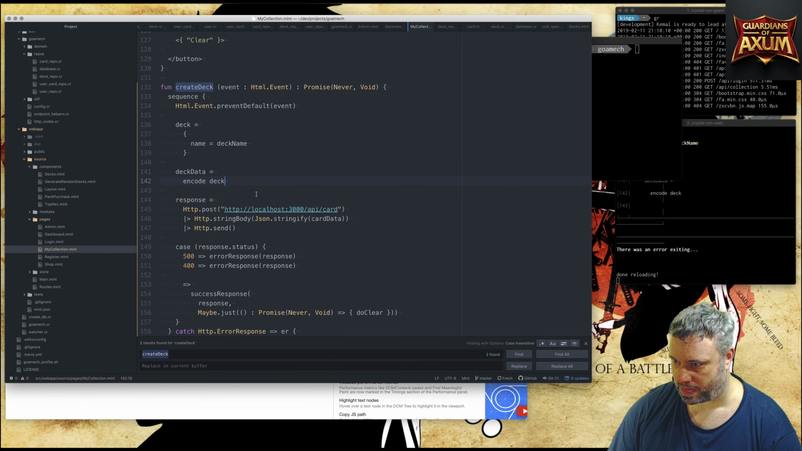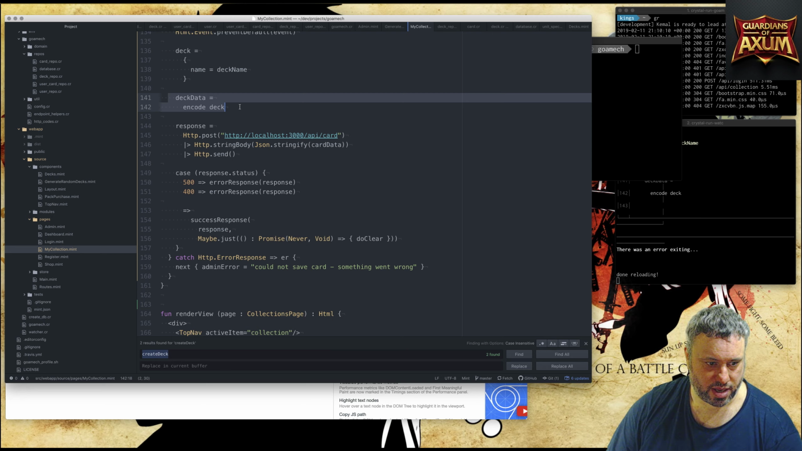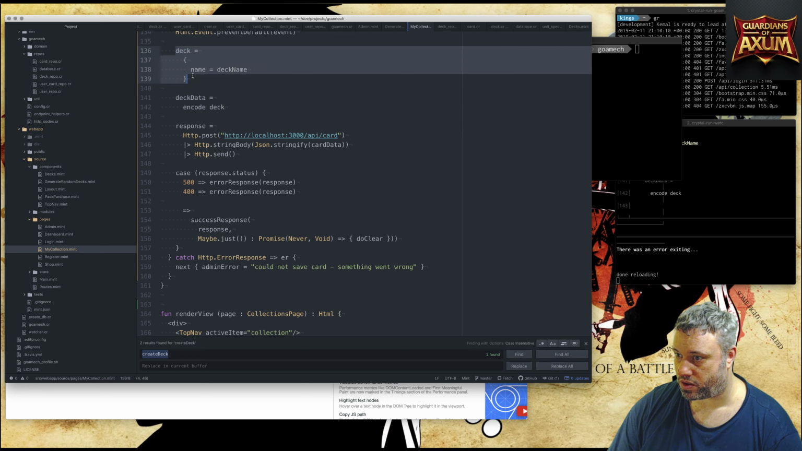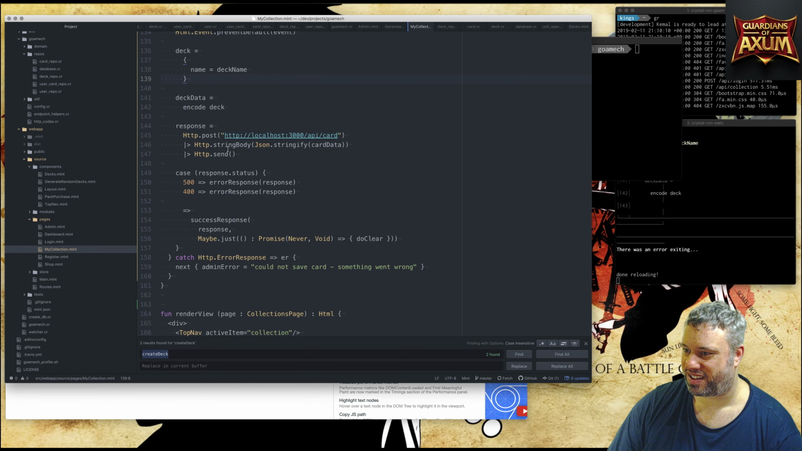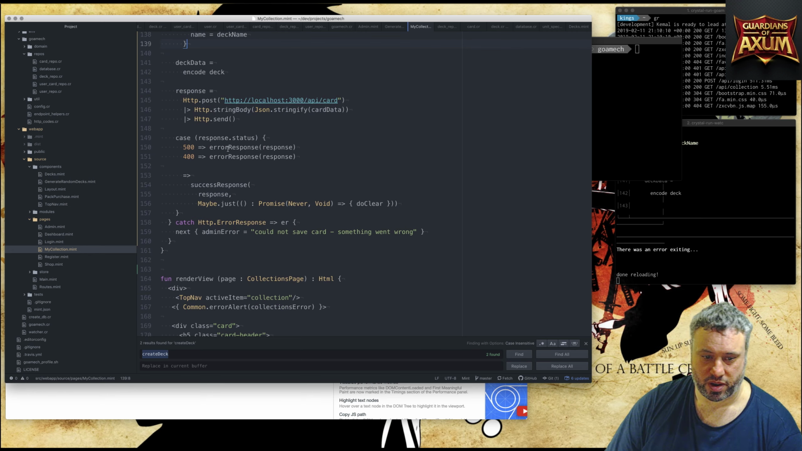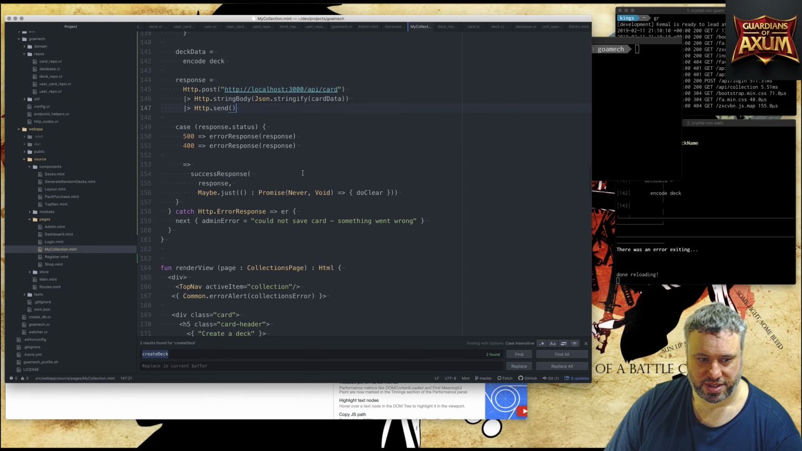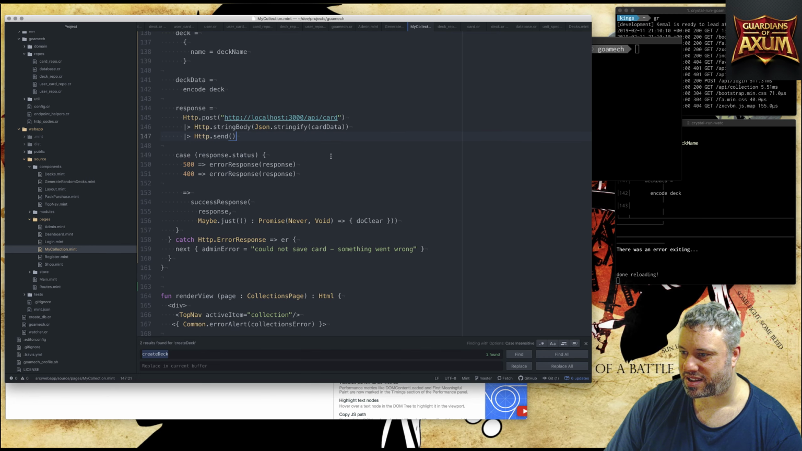Encode the deck. This is a really handy thing in Mint. You just have to encode your record and it does the work of converting it to JSON for you. Yeah, everything's a function. Interesting. I think it gets harder when other people have to work on your code as well, if you've made some crazy symbols that are not common knowledge. I suppose you could have some fun with it. You could create some interesting functions that do strange, unexpected things.